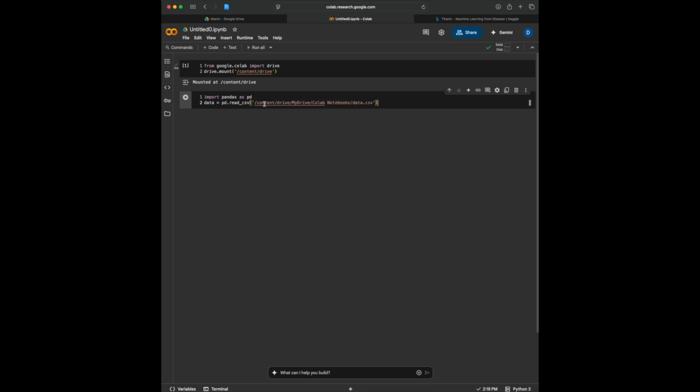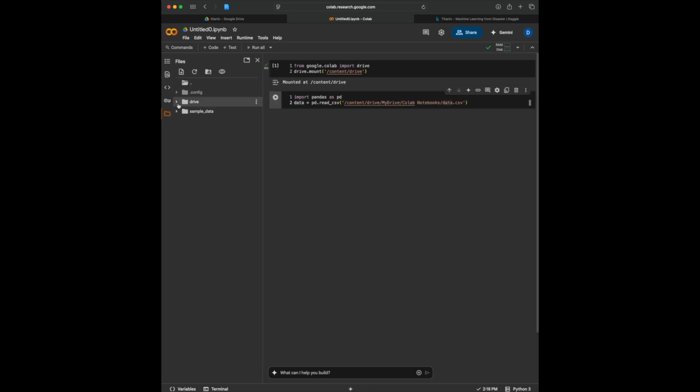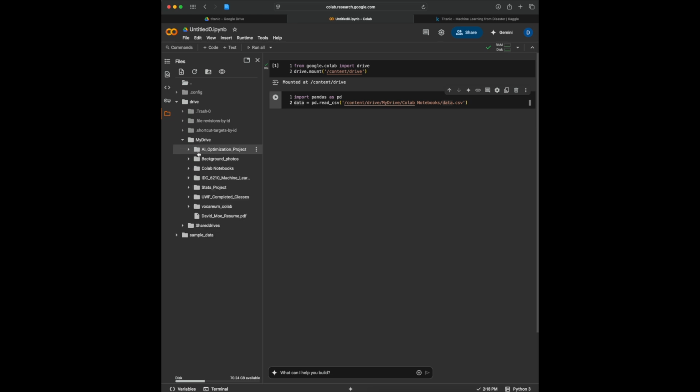Now, this is not the directory that we had previously, and that's not the data file that we want. So we can come over here to our folder and go down to Drive, and then My Drive. And then I have mine under IDC 6210. And then here is the directory that we want to go to, the Kaggle data that we created earlier. And within that, we have the Titanic.